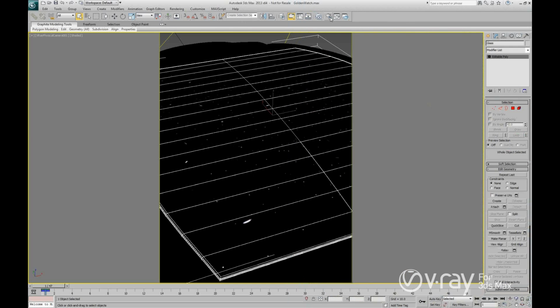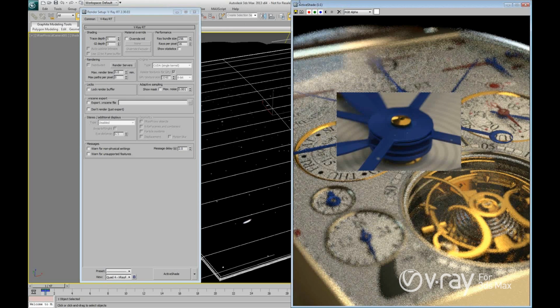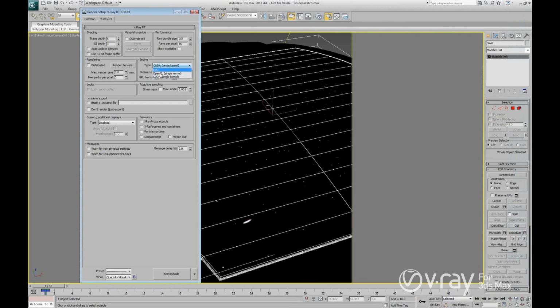When we're choosing CPU or GPU, or this here? This one was grayed out at my... Where did you change it? It's grayed out here as well. That's because the active shade window is open. You will have to close it, and there you go.